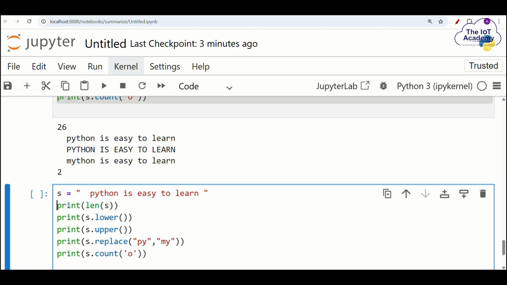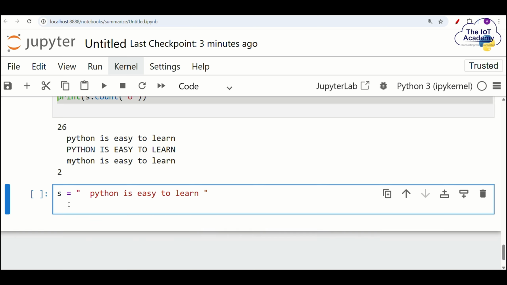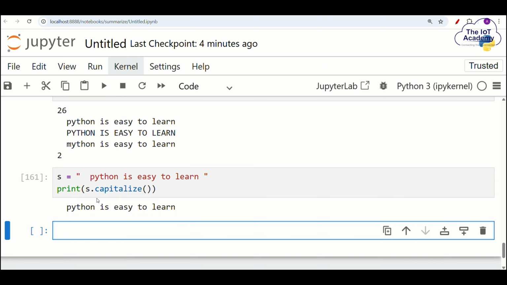Okay, what if you want to capitalize, meaning you just want to capitalize one word? Let's do that. How do you do this? You say print s dot capitalize, and then run this. It's going to capitalize your string.